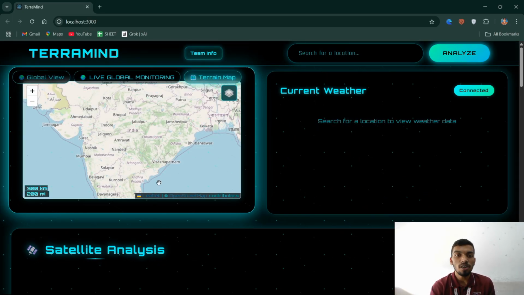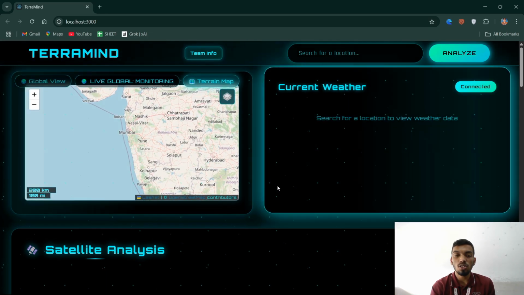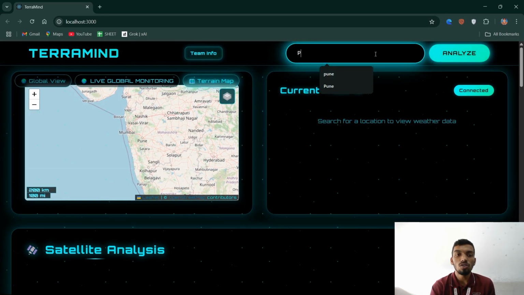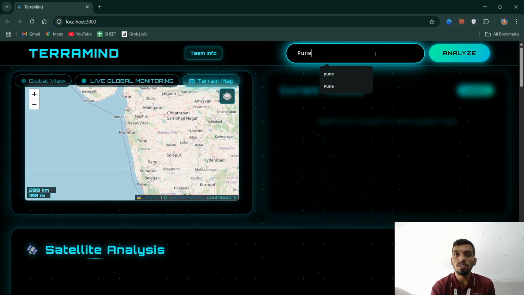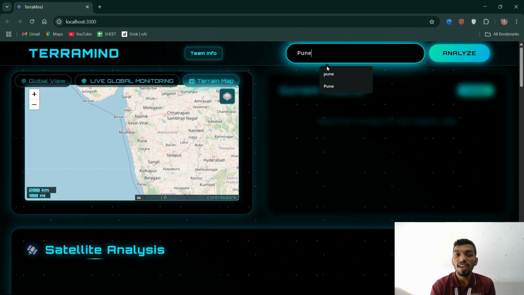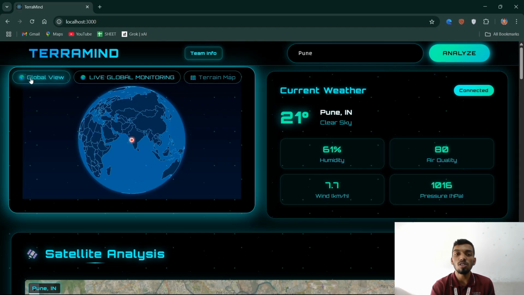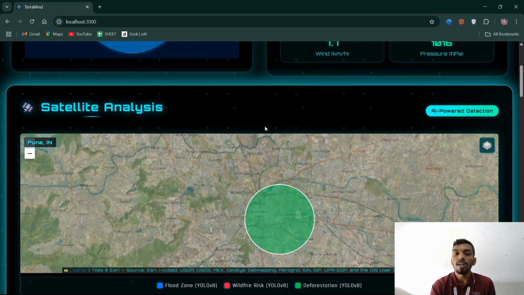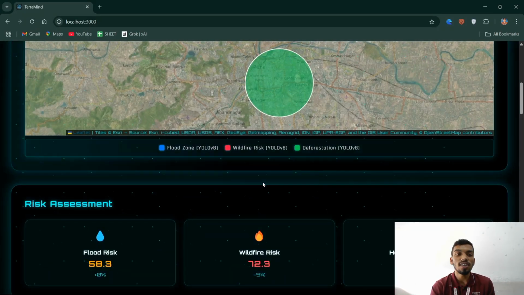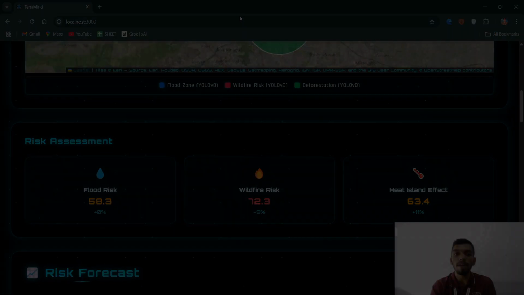As a front-end developer, I leveraged React.js for the UI and Leaflet.js to render a high-performance interactive geospatial map. Watch as I enter a location: the system immediately fetches and displays both real-time meteorological data and crucial risk forecast for that area, directly driven by our Python backend.